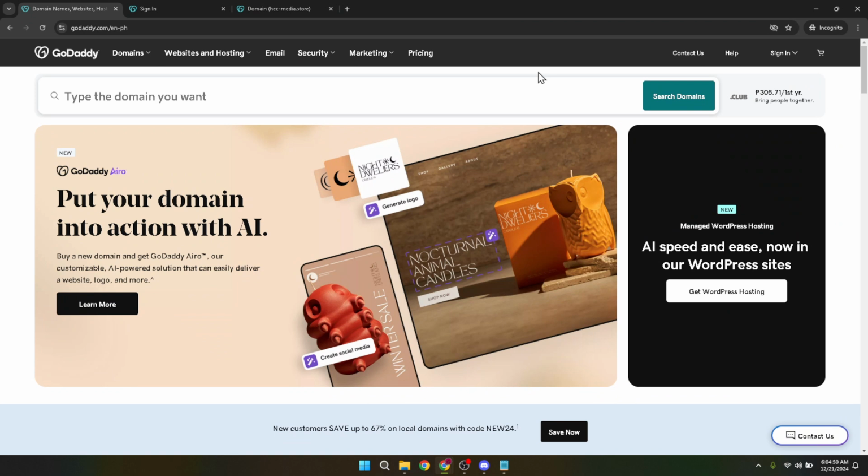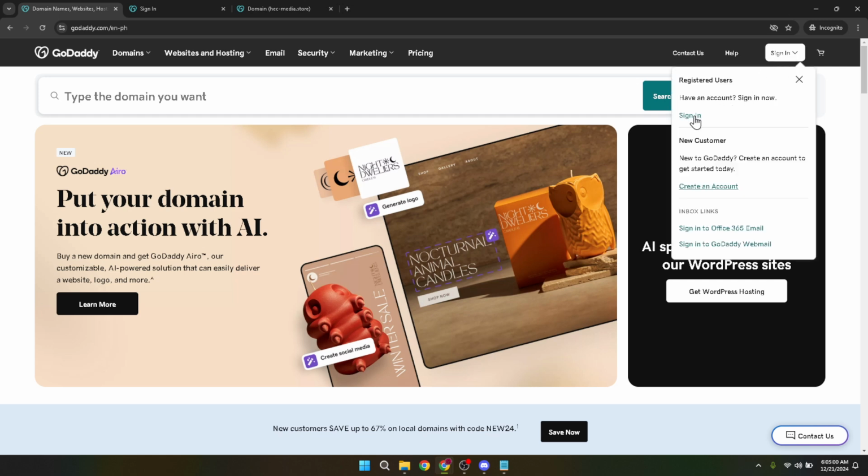First things first, you'll need to sign into your GoDaddy account. To do this, you'll see a sign in button, usually located at the top right corner of the GoDaddy homepage. Click on it to proceed to the login page. Once you're there, you're going to type in your username and password. Make sure you enter the correct details to avoid any login issues. After you've inputted your credentials, click the Sign In button to access your GoDaddy account dashboard.